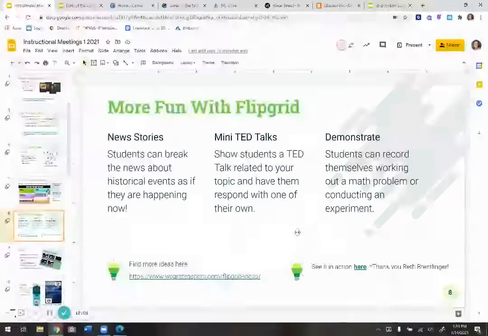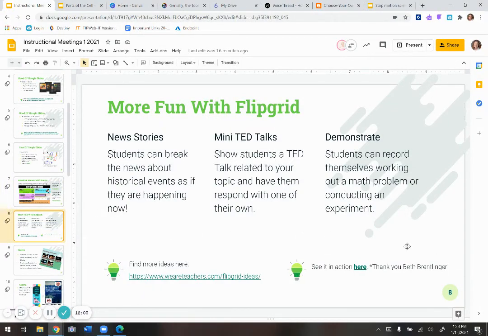Flipgrid, don't forget about Flipgrid. If you haven't used it, give it a shot. It's fun. The kids are getting pretty familiar with it. They like it too, and there's a lot you can do with it. These are just some examples I found from this link down here. This is an article. I think it has more than 50 examples.